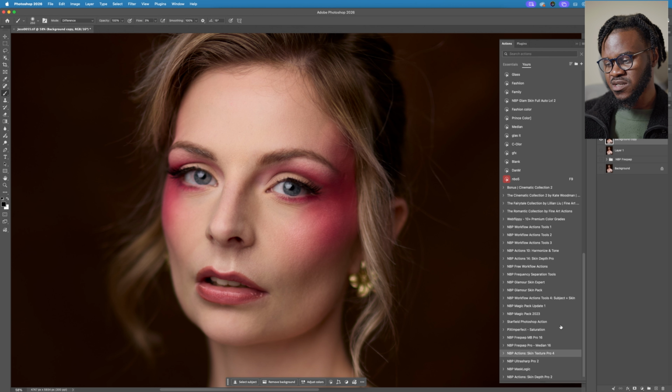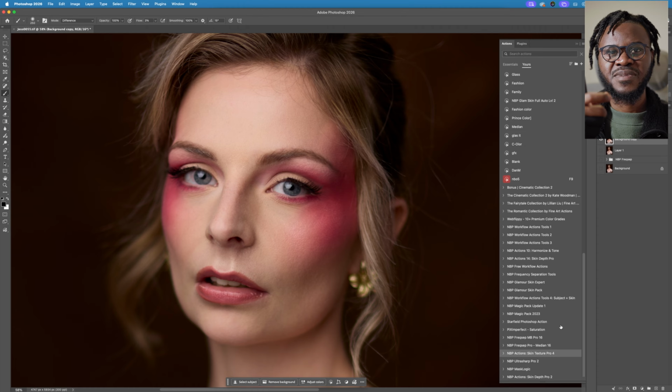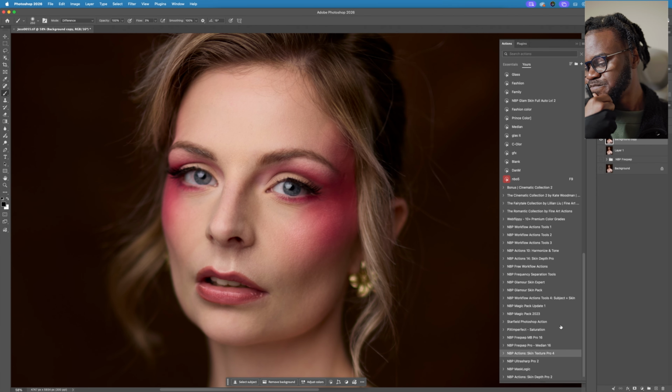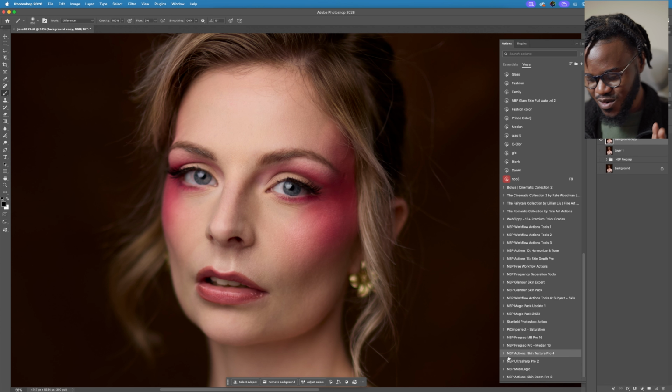Because this particular action we're going to use now is for the lazy guys, because I can be lazy sometimes. Or let's not say you're lazy. Let's say you have a situation where you shoot in the morning with your client, but then your client wants your deliveries by afternoon, and you need to get the same quality close to what you would deliver if you had a longer delivery period, but you need to deliver as soon as you can. So that's what this action is for, the NBP Skin Texture Pro 4.